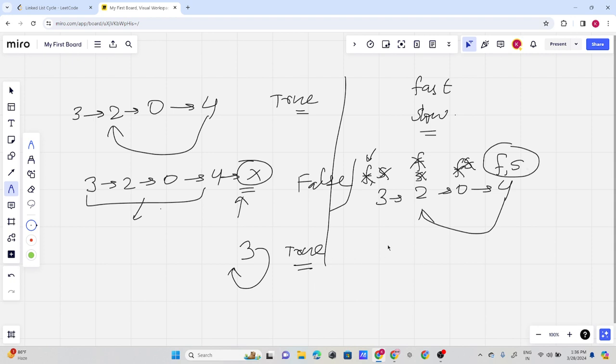How can I say it more confidently? Suppose 3, 2, 0, and 4 is not having a cycle. Initially, fast is here, slow is here. Fast will move two steps ahead, so fast will point here and slow will point here. Now fast will point to null and slow will point to next. So you see, fast will never be able to catch up with slow if there is no cycle in the linked list.